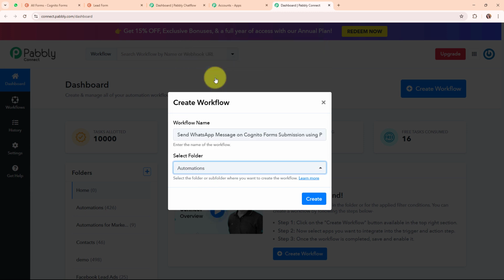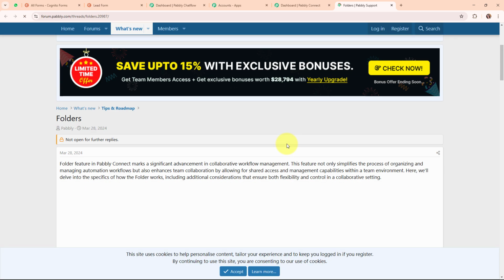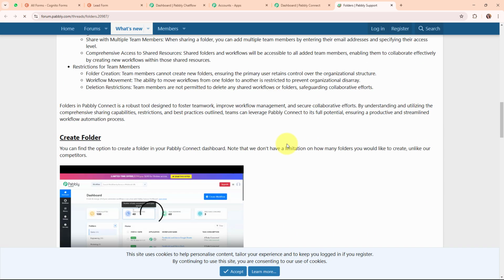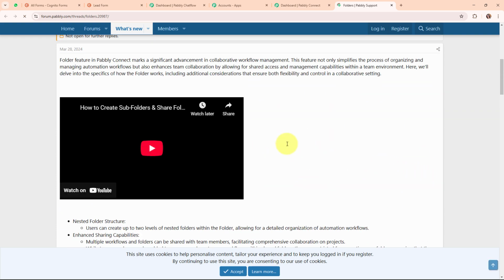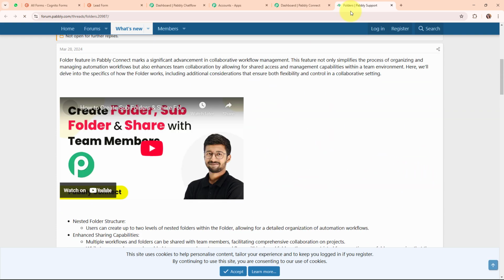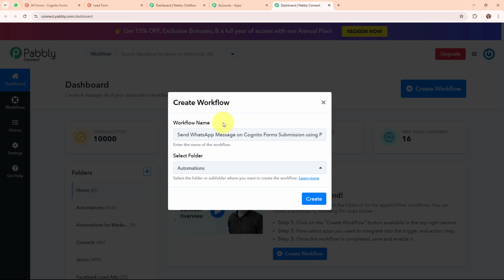You can select the folder as per your need. Also, you can create multiple folders to save your workflows accordingly. And now here to learn how to create a new folder inside Pabbly Connect, you have to click on this learn more hyperlink given over here. And by clicking on this, it will take you to a forum window where you can see all the instructions to how to create a new folder inside Pabbly Connect. So now moving back to my Pabbly's dashboard, and here to create a new workflow, I'm going to click on this create button given over here.